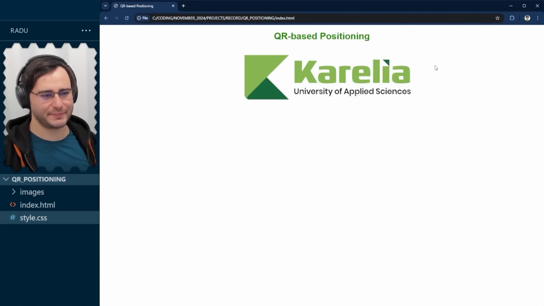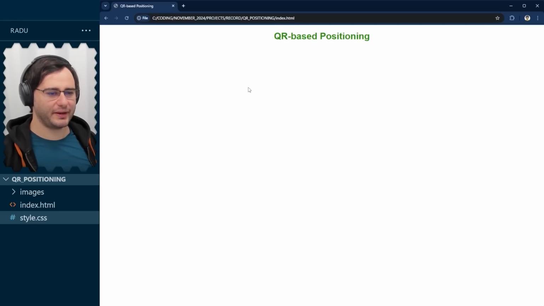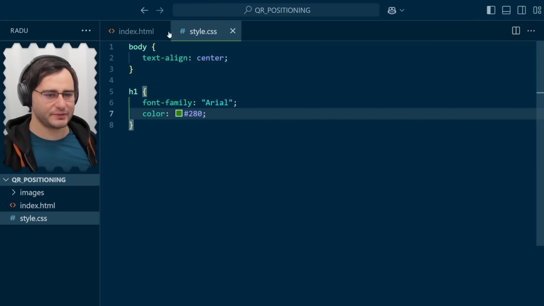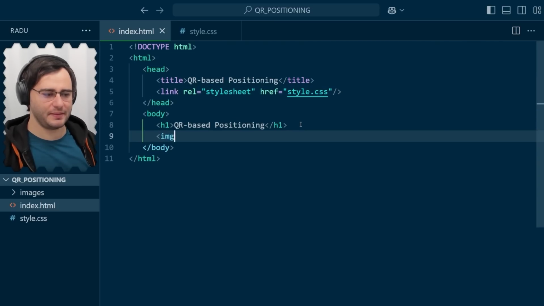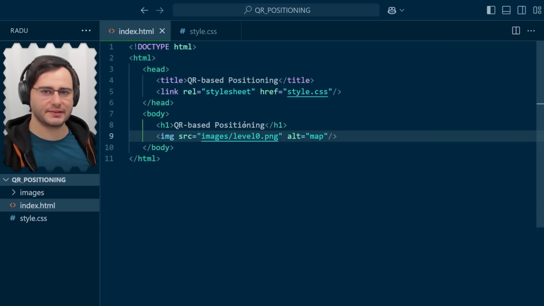I think that's nice. Now let's try adding one of those floor plan images underneath. So I'm going to go to index.html and here say image with the source images/level 0 PNG. And it's important to add one of these alt attributes. Let's just say map here, because otherwise, if this image doesn't exist for some reason, then we don't know what it's supposed to be about. But now we know it's a map.